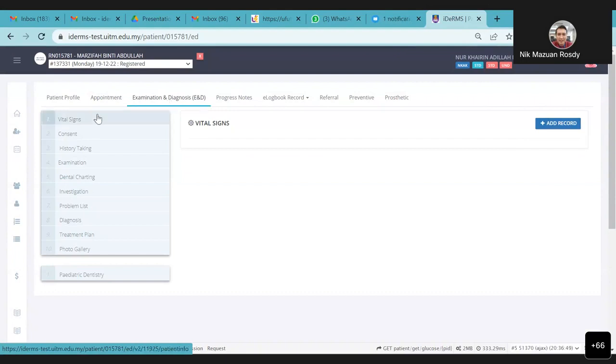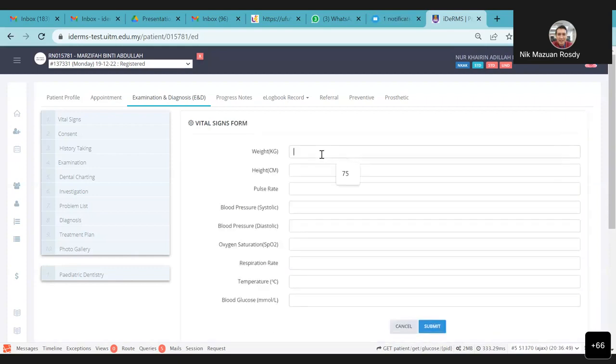Okay, the vital signs, you need to add, if the patient has some medical illnesses, you can do the vital signs. If the patient is aged 40 years and above, please do the baseline reading. So if you have a patient 40 years old and above, if they have zero or nothing here, please do add records. And you can put the weight.